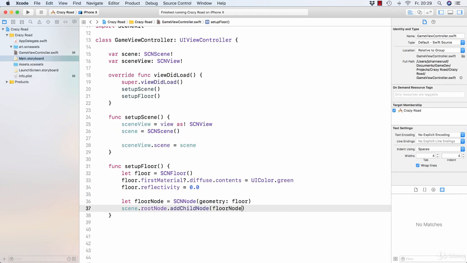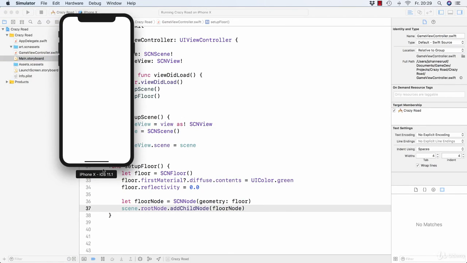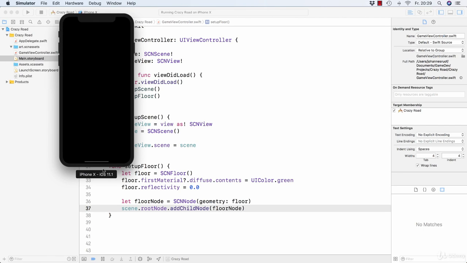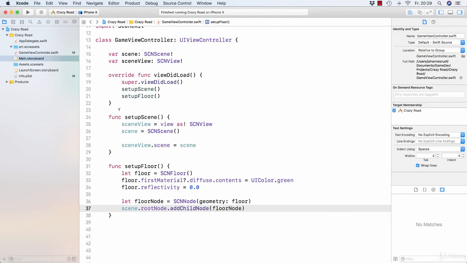Let's just see if this works, and therefore I will run my app on the iPhone X. The app started, but we don't see anything. To actually be able to see our floor node in the game, we'll also need to have a camera in our scene, which is directed at our floor node, so that we are able to see it. Let's just stop the app, and I will add my next custom method, which I will call setupCamera.